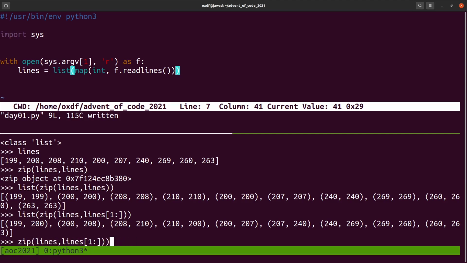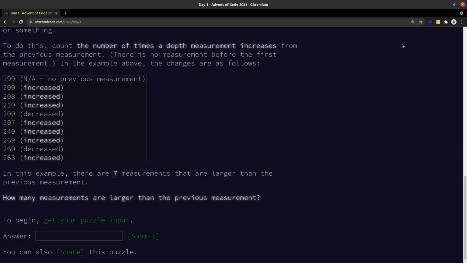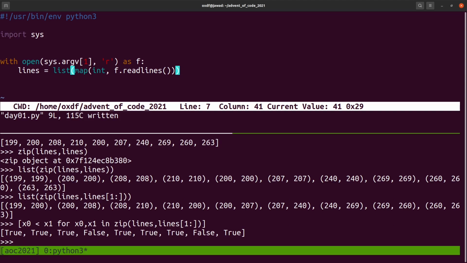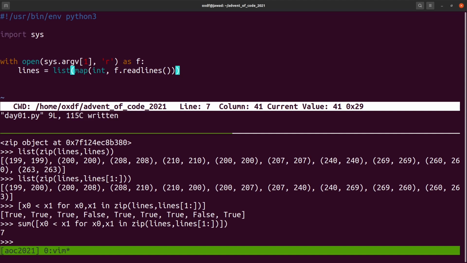The list was just a display, but now I can come in here and say x0, x1 for x0, x1 in that, and now I can just do a test. What I'm trying to find is the number of times it increased. So the number of times it increased would be when x1 is greater than x0, like that. And now I think I can just do that, and that's my answer.